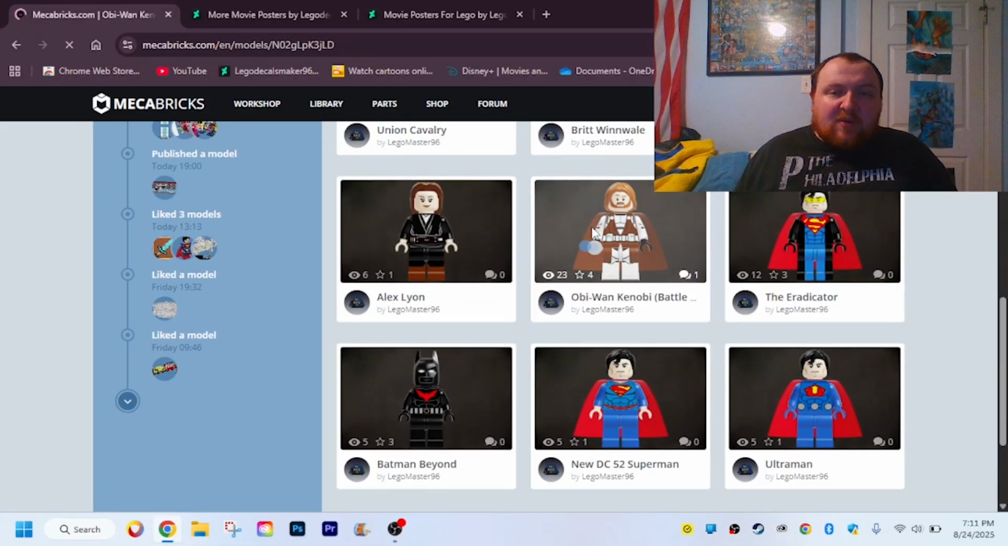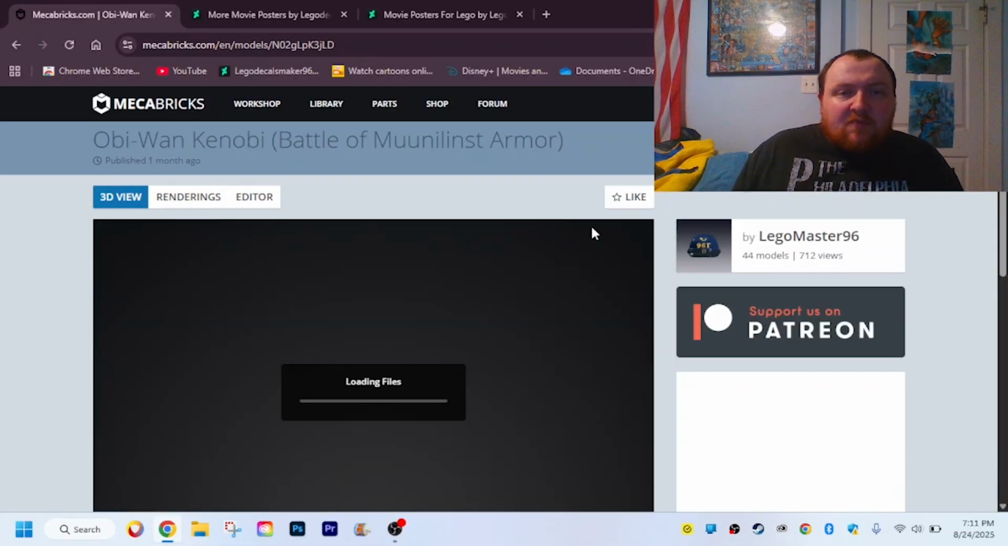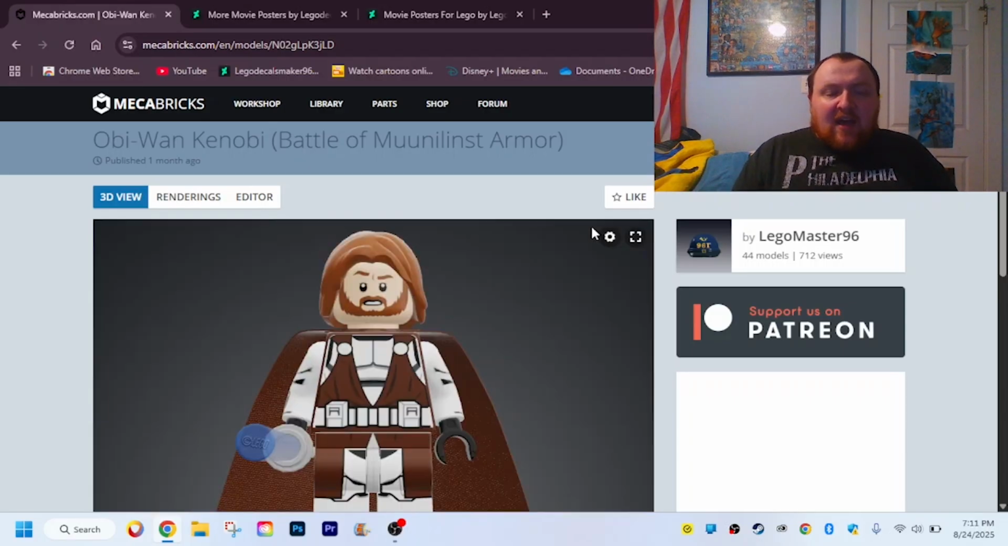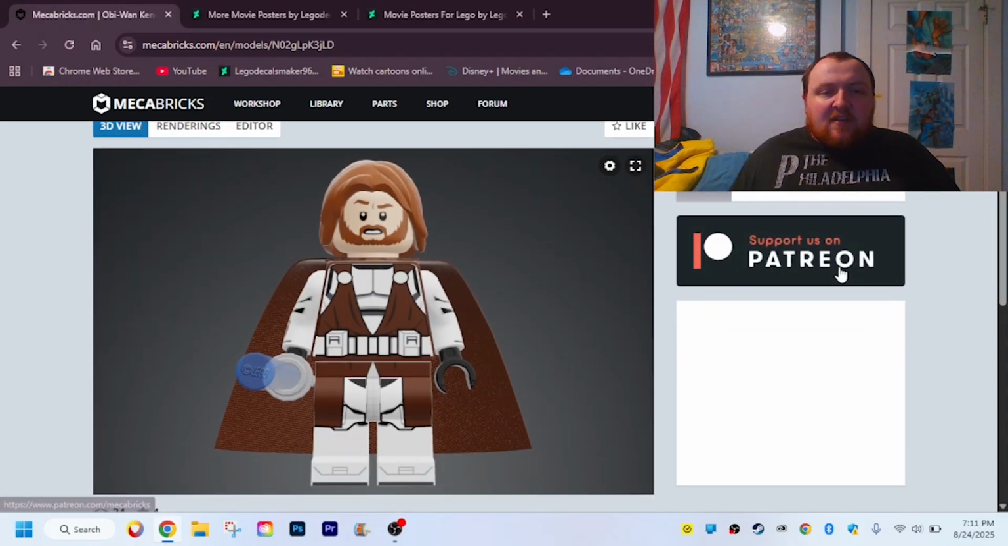Now, you've probably seen this before from Genndy Tartakovsky's Star Wars Clone Wars series. This is the Battle of Mortis armor worn by Obi-Wan Kenobi. Now, I do have an Instagram account, and I saw an image where somebody made a really good custom minifigure of Obi-Wan Kenobi and his armor he wore during the Battle of Mortis. Now, if Lego does make a Battle of Mortis set, they ought to include this.